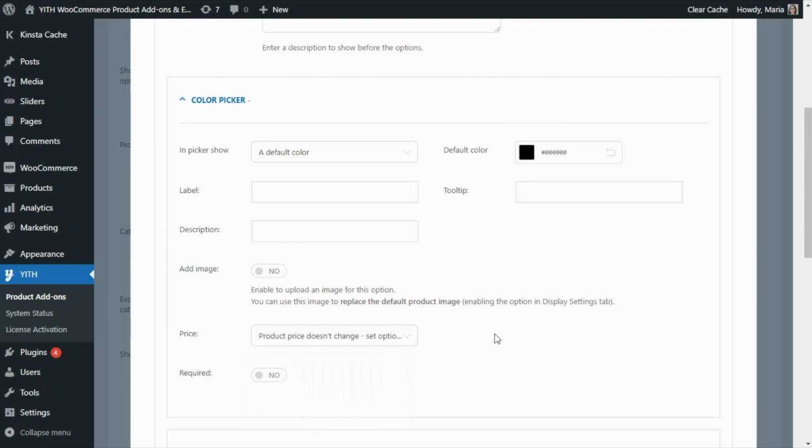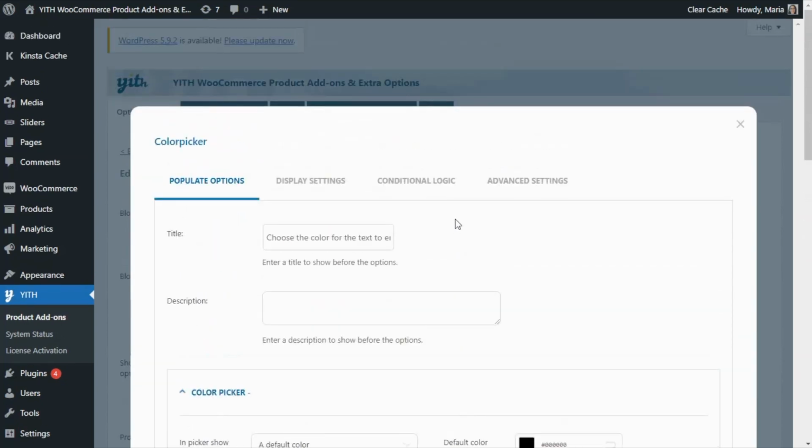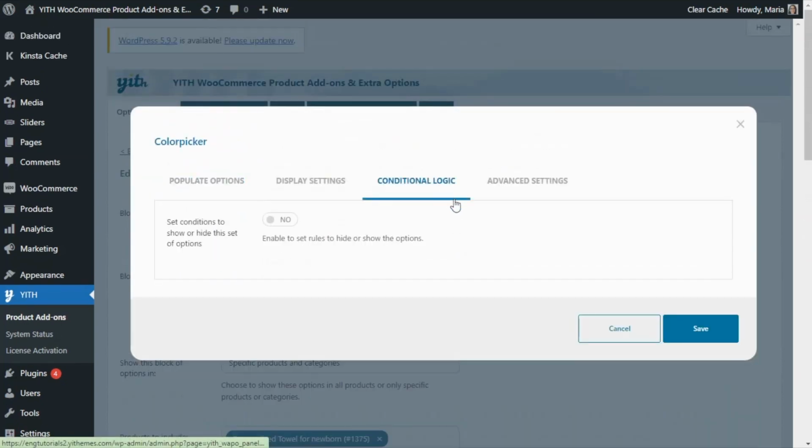And for the moment, we have already finished configuring our Color Picker, but before we save it, let's go ahead and configure the conditional logic. Because in this case, we only want to show the Color Picker if the customer has previously selected the option to customize the towel with the baby's name. So let's go ahead and enable our option.